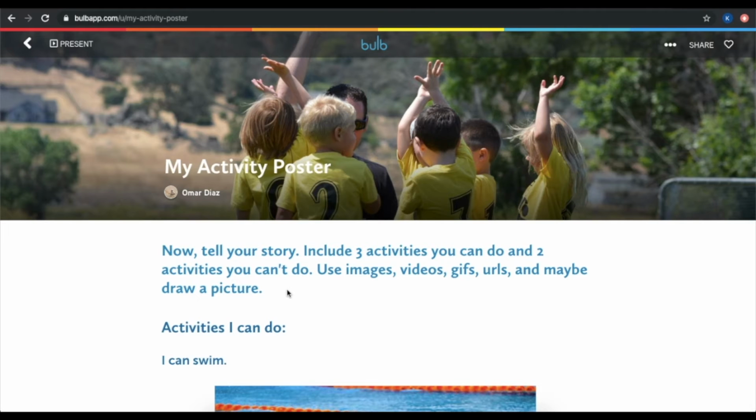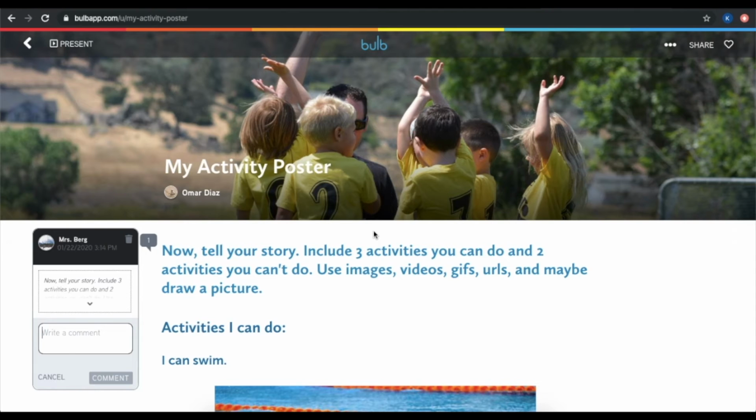The first type of commenting is done by highlighting a word, a paragraph, or an embedded media. This is called inline commenting. After highlighting text, simply click on the commenting icon and it will pull up a commenting thread. Now I can leave a comment.